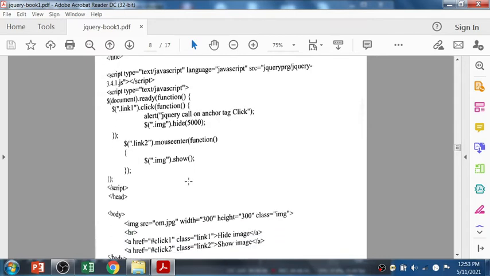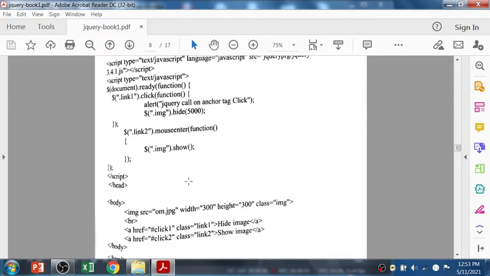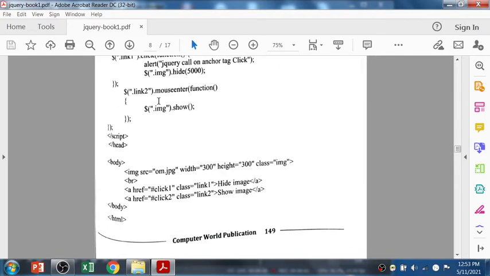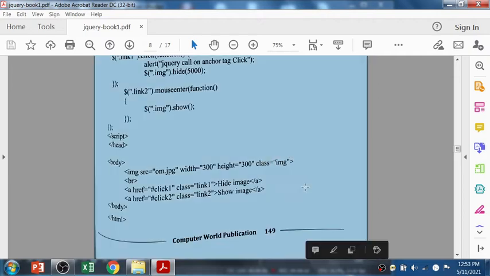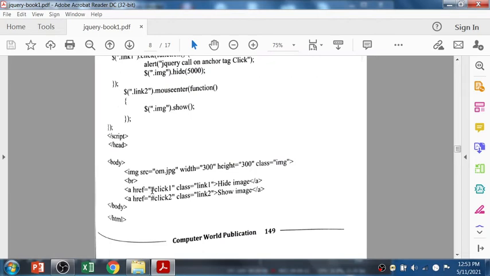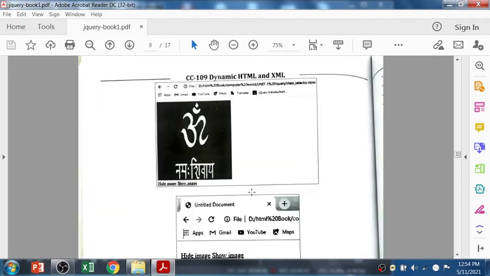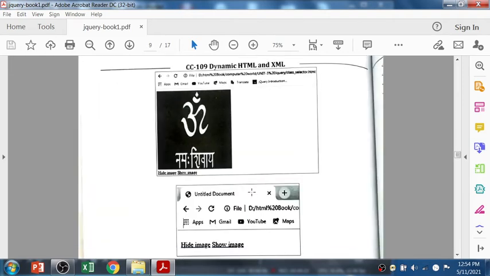So when you mouse enter, it shows the image, and previously it hid the image. See, in the body there is an img tag with source, and you can see the class name is img. Then the anchor tags with the references: the classes are link1 and link2, and the link names are hide image and show image. So previously there is an image, with two links, hide image and show image.